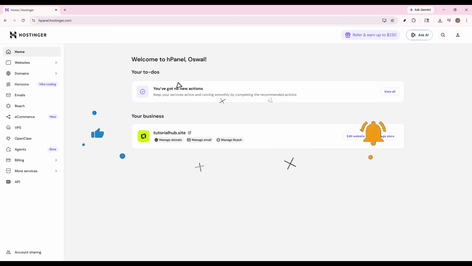Alright, let's get started. First, log into your Hostinger account using your email and password. Once you're signed in, you'll land in the main Hostinger area where you can manage your services, domains, and billing settings. If you have multiple products, make sure you're in the right account before making any changes.